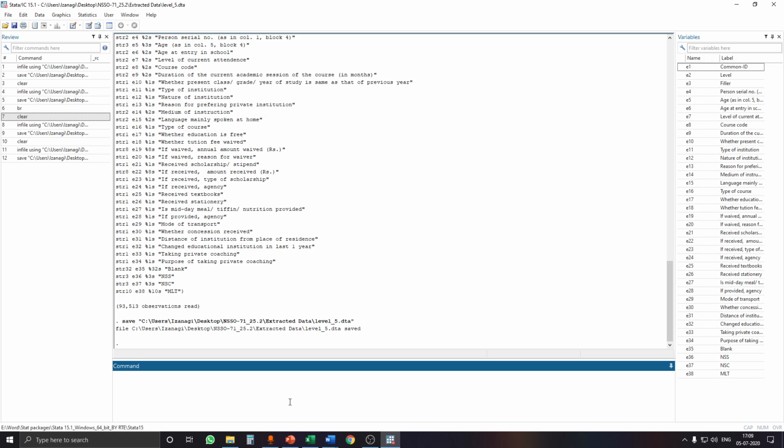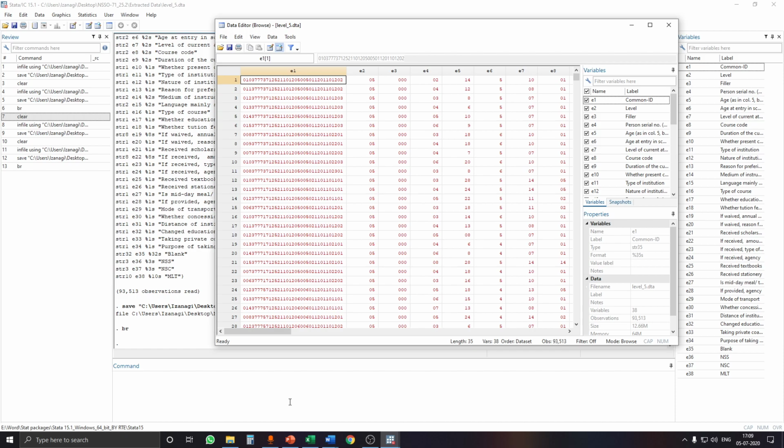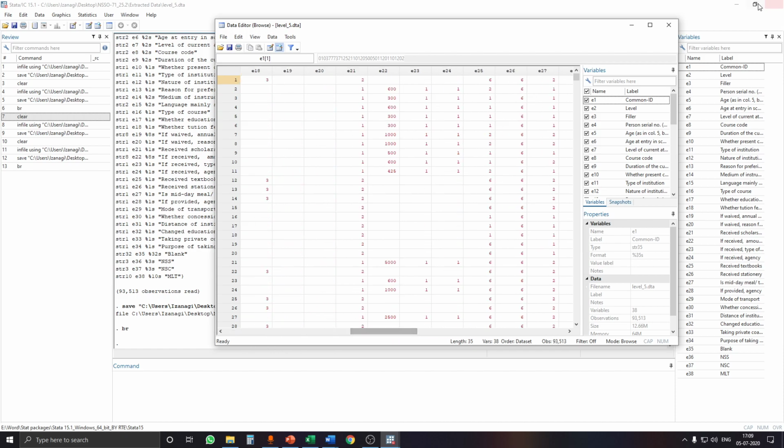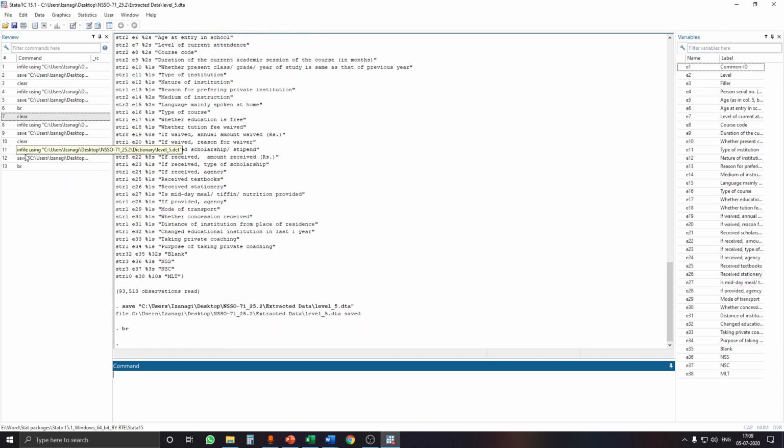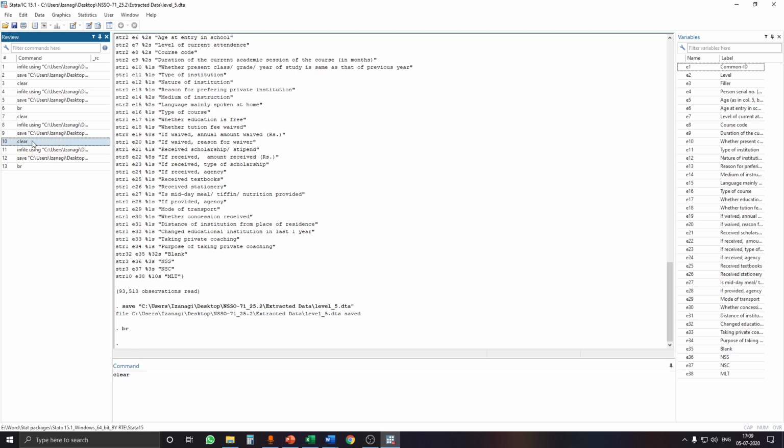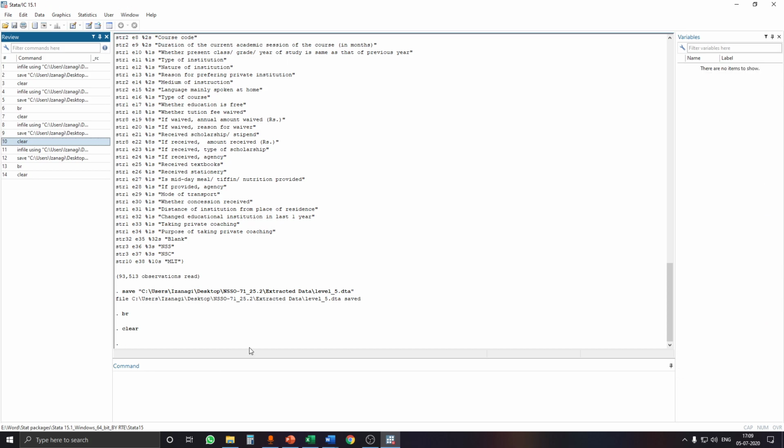raw data sets. Now to extract the last data, we will have to first remove this data. Before that, I'll show you just the data. So browse, BR for browse, enter, and you can see that we have the data here. I'm going to close it. Now to clear, I can either write clear over here and press enter, or I can simply press here, get the command and then enter, and the fifth level data is removed.